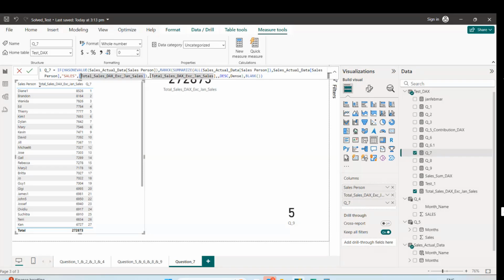And then finally, what is the next step you're doing? This is the expression, right? If this is the expression, what is this? That was for summarize, and this is for RANKX. This is what you're using, yes. And then we are using descending order, and then we are using the dense so that a rank should not be skipped. Okay, yeah.